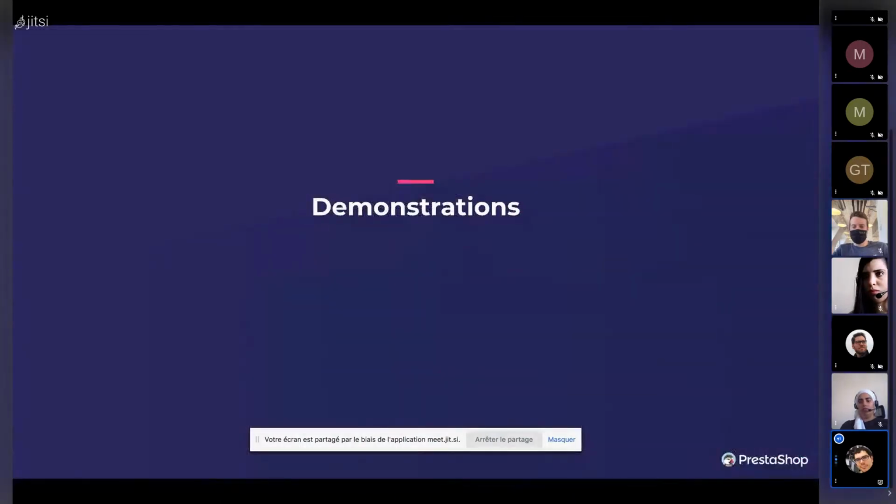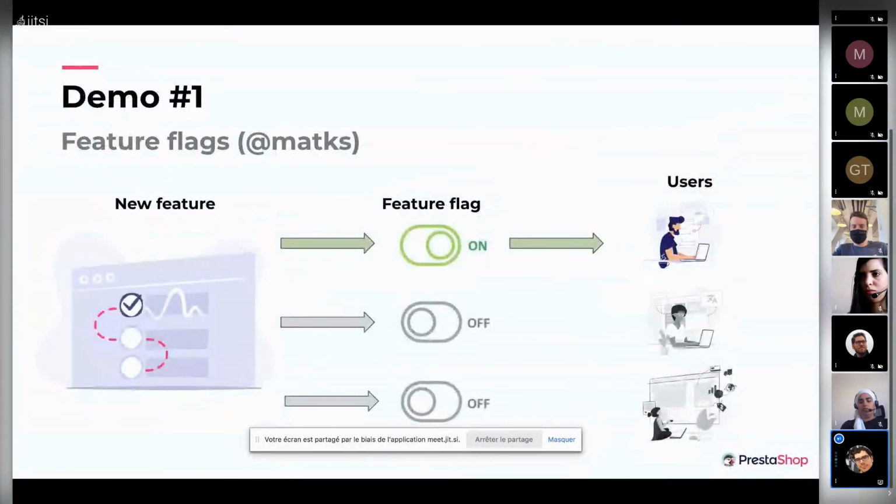Moving on to the next section, which is demonstration. I will be presenting the first one. The first demo we have today is about feature flags. You probably already know about it because it's not something very new, but this is something we only introduced in PrestaShop 1.7.8. So the idea is the following.